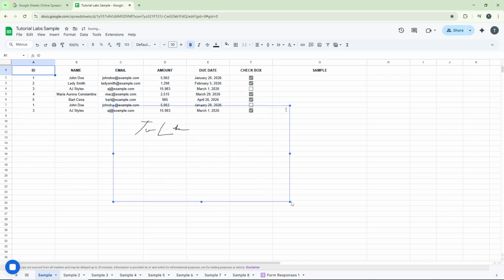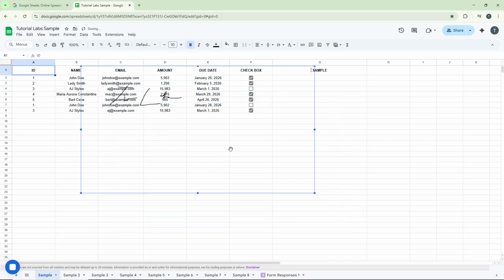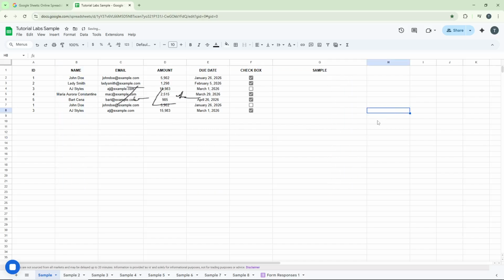Now comes the fun part. You can drag the watermark to position it exactly where you want it on your spreadsheet. Simply click and hold on the image, then move your cursor to drag it around. You can place it in the center for a bold statement, or perhaps in a corner for a subtle branding effect. The choice is yours based on your specific needs.